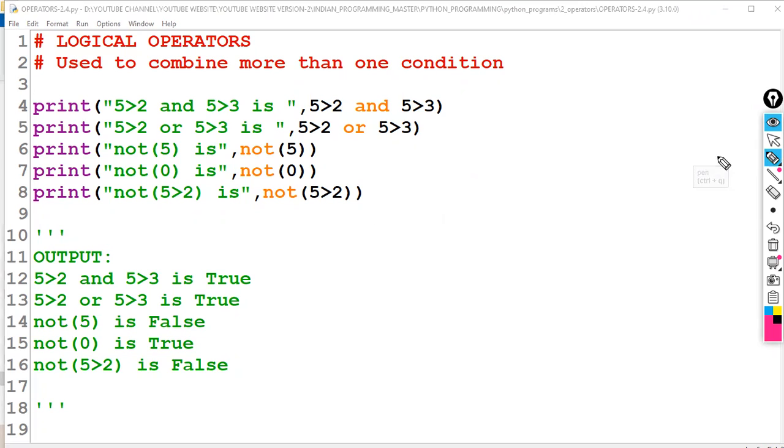Hi students, now let us see an example on logical operators. What are the different logical operators we have? We have three logical operators. One is the AND, second one is the OR, and third one is the NOT. These three are logical operators.